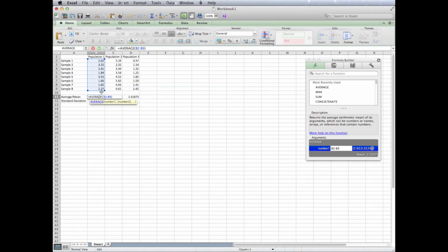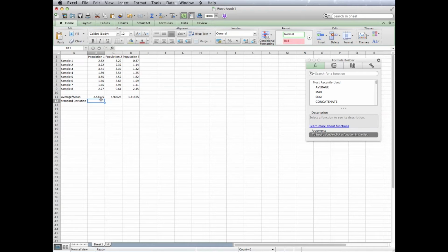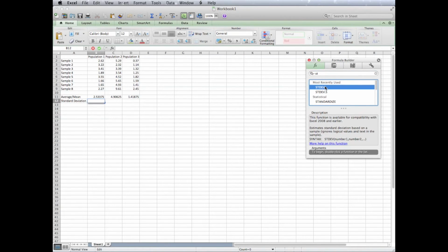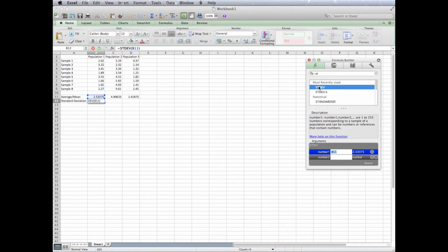We will now use the same data that we used to calculate the average to calculate the standard deviation. We begin by selecting an empty cell and clicking the Formula Builder button. In the pulled-up window, we cannot find the function that will calculate the standard deviation, so we have to search for it. We type in ST, which pulls up STDEV, the function that will calculate the standard deviation.